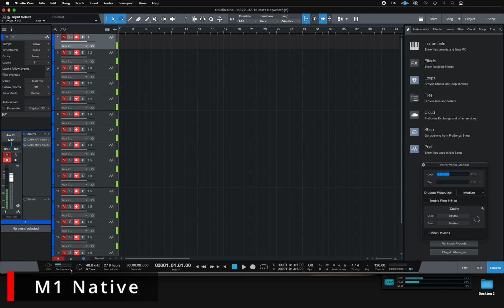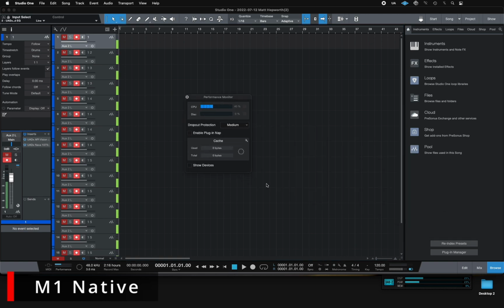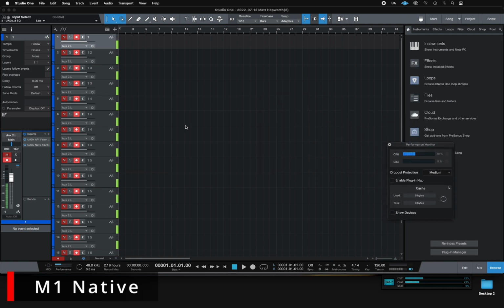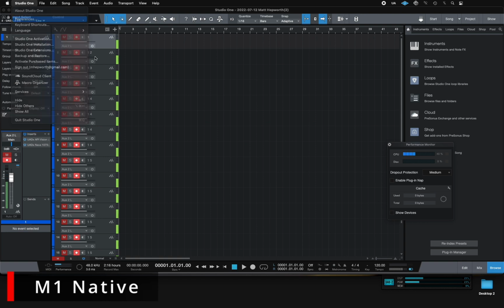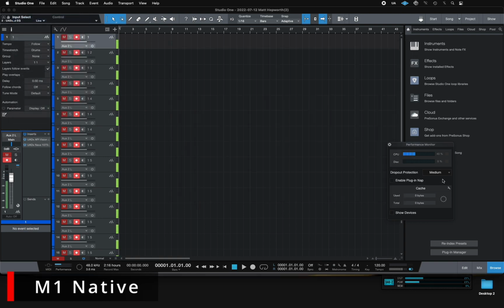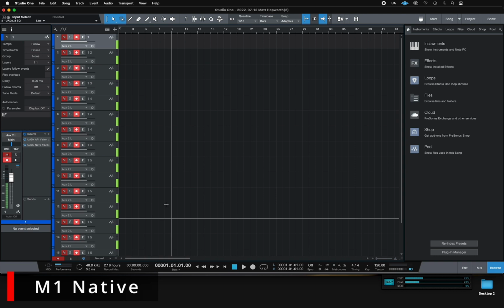Check. Okay, did not expect that. That is, if we were at 52 before, what is that, a 24% improvement? Let's just double check. 32 samples, 48 kilohertz. Oh, dropout protection to minimum. There we go. Didn't really change much. And let's record.